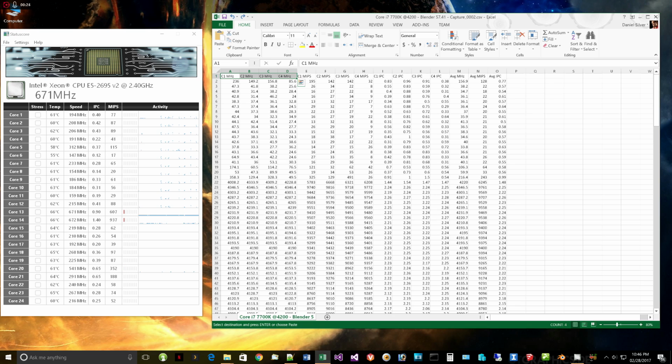the clock speed for each of the cores, we've got the MIPS for each of the cores, we've also got the IPC for each of the cores, and then we've even got the average over here. So we're going to use this data to extrapolate the IPC of Zen, but before we do that, let's just take a look and see what it is that we're looking at.